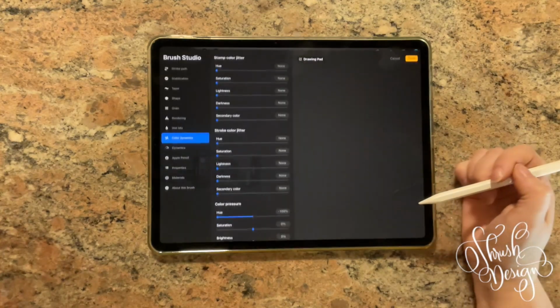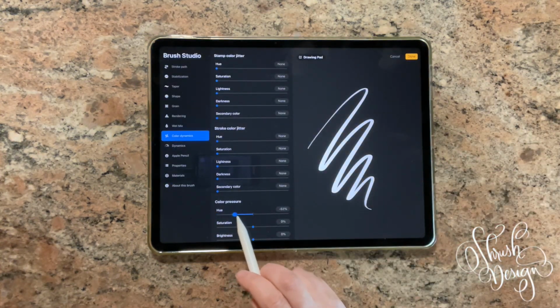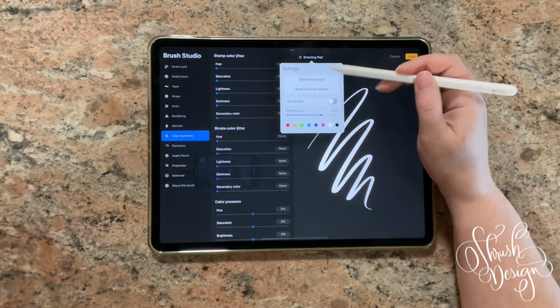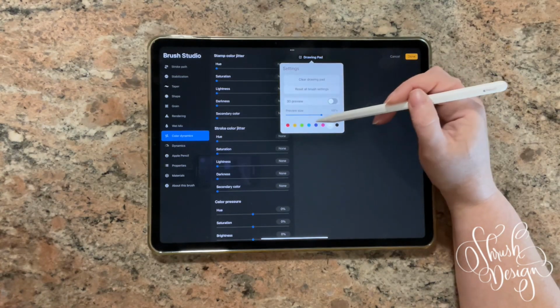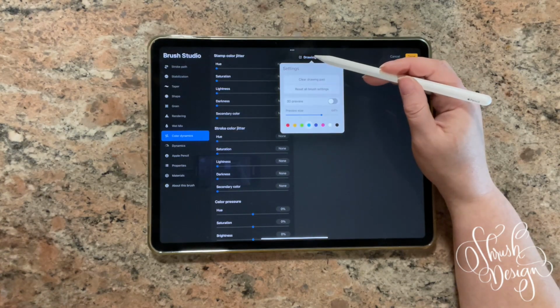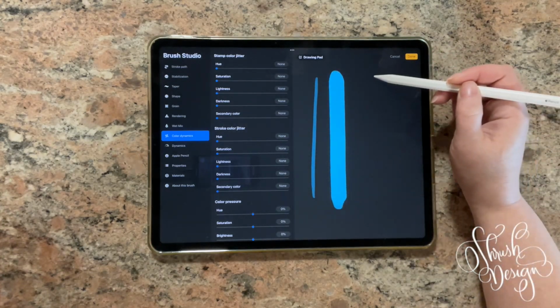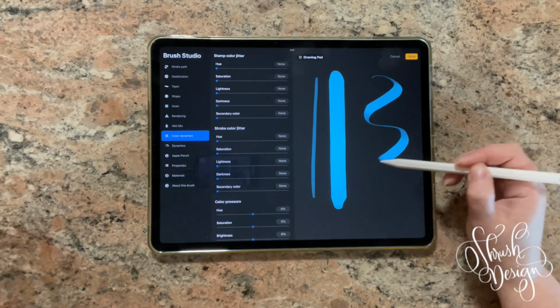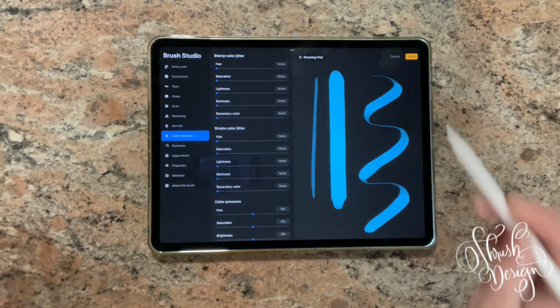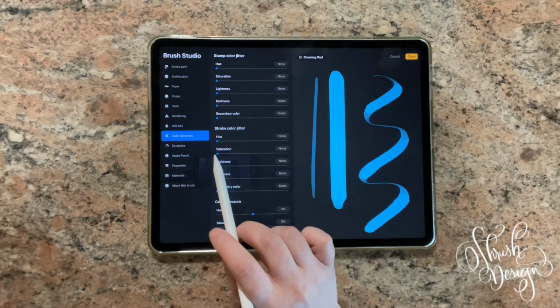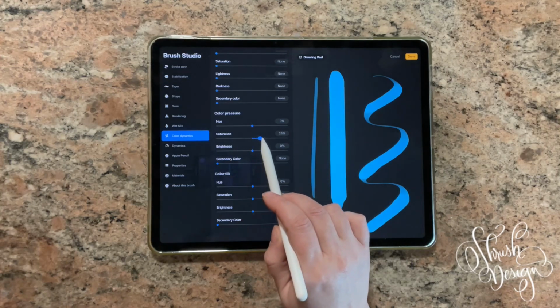Going back in here now. Of course, this didn't stay. Okay. Going back to blue again. Light, heavy, light, heavy, light, heavy, light, heavy. Oh, it stayed this time. That's nice. All right. So saturation is going to change the saturation of the color.